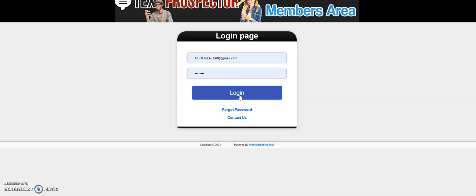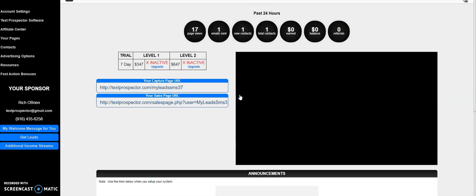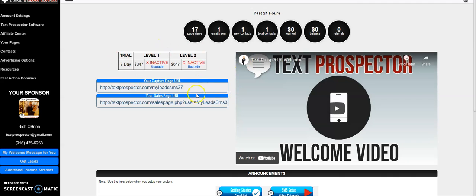Come aboard, you'll get the same thing also. I just started this week. I'm inactive right now, but I'll be upgrading soon. So this is my back office of Text Prospector, a lead platform that we all need, working from home. Yes, there's my landing page, capture page, sales page, or whatnot.